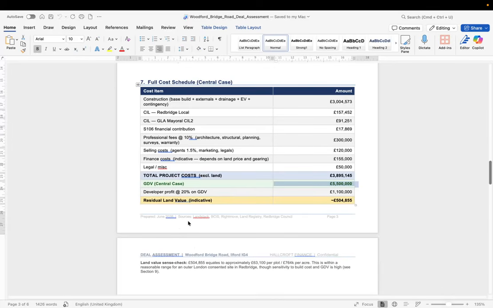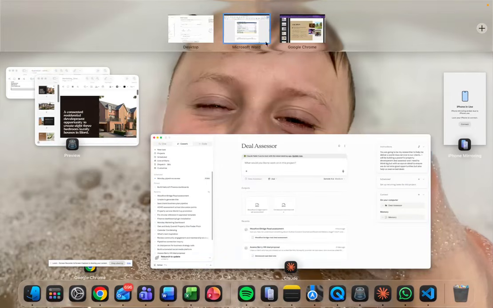And as you can see down here, some of the sources: Landstack, BCIS, Rightmove, Land Registry, Redbridge Council. Some of these we've got subscriptions to, so they're connected to our large language model, which is our choice is Claude. So what I do with this, I take the numbers and I produce my own appraisal.